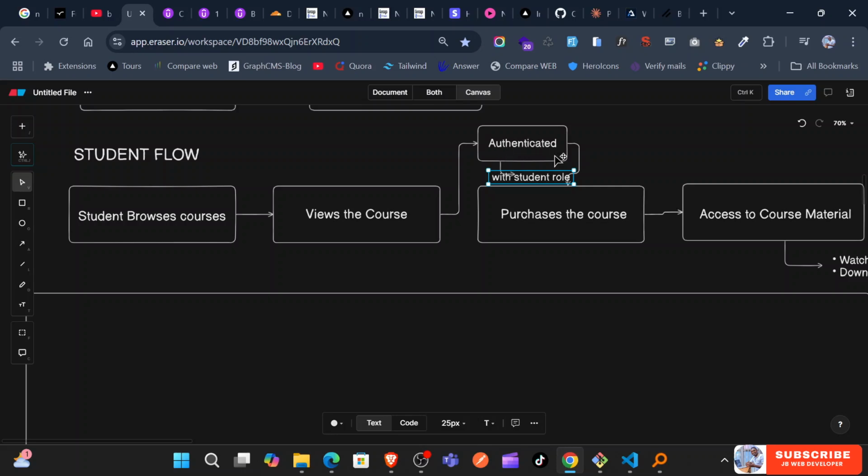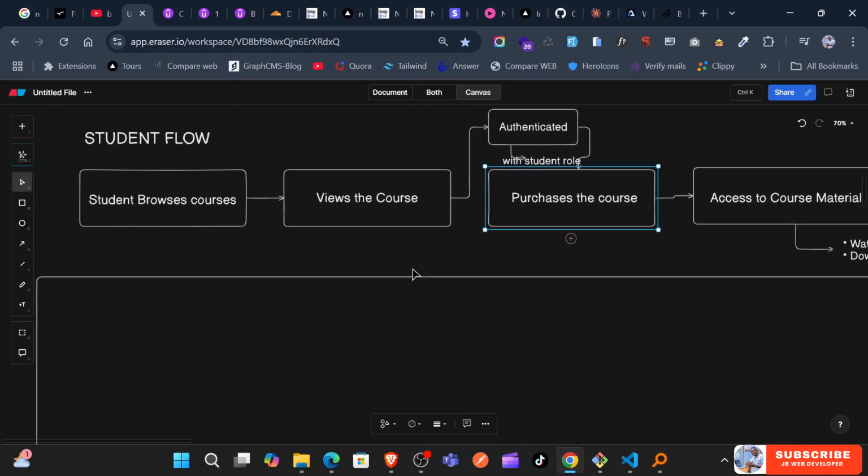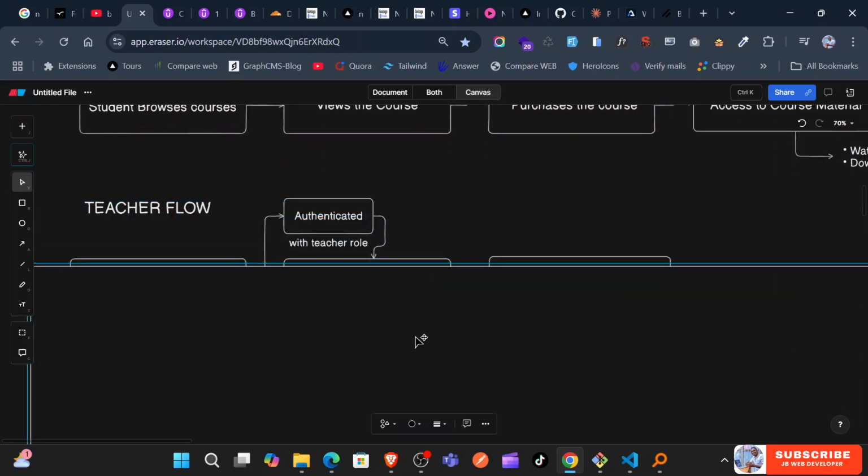Then he has to be authenticated. He goes ahead and purchases the course, and for purchasing the course, we are going to use Stripe. Okay, we are going to use Stripe for purchasing the course, and then he can access the course material, and then he starts learning, and that's it. You simply go to Udemy, browse the course you want, purchase the course, go and start learning it. You access the course material where you can watch the videos, download attachments, look at the notes, and all those nice things. The second flow is for the teacher.